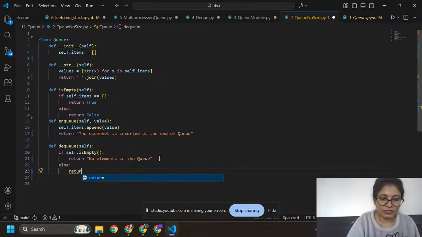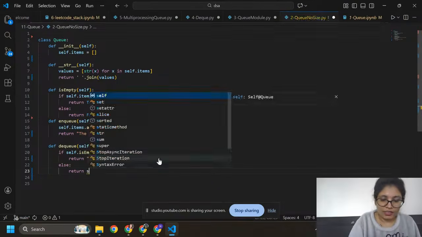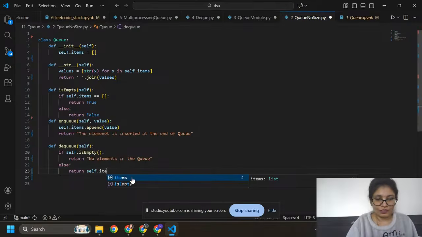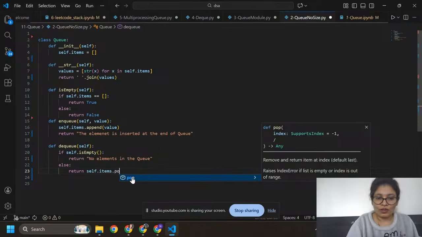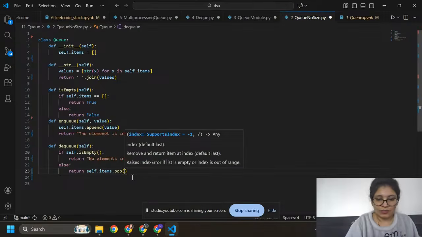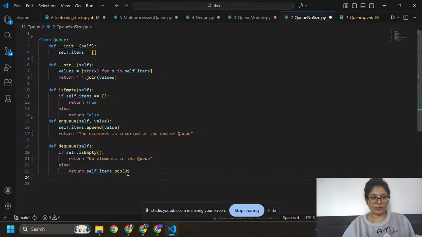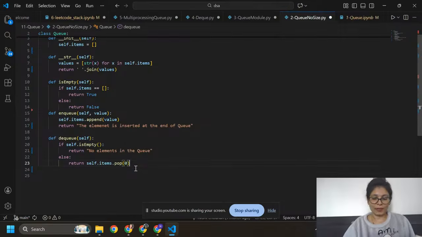And if our upper condition fails, then it will execute this condition, that is return self.items.pop. Okay, so it will delete the first item. I'm going to write the index here. Okay, self.items.pop.